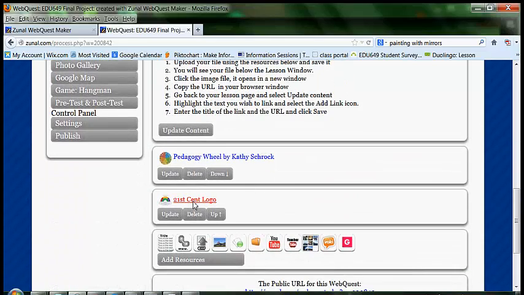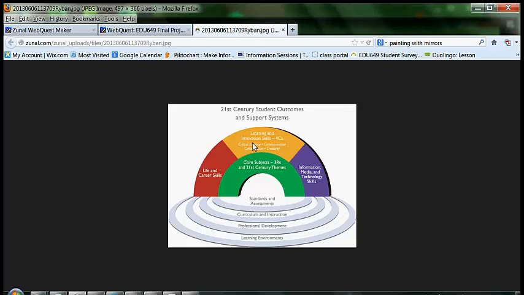I'm going to click on my image. The file is here connected to this page. I'm going to click it. Here it is. It opens in a new window. Here's my beautiful image. I'm going to click it to select it, or actually, under Edit, I'm going to say Select All.